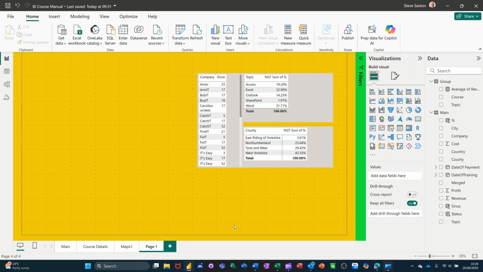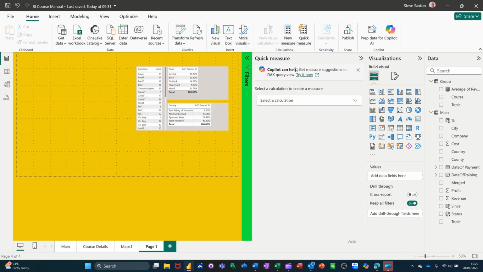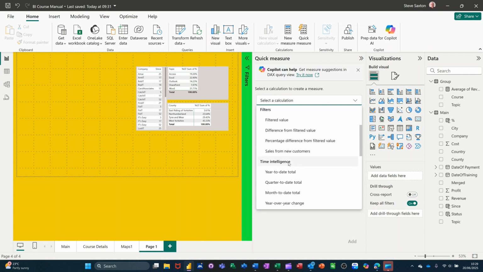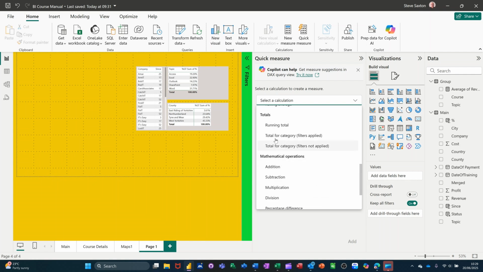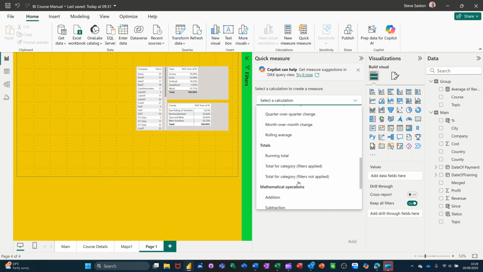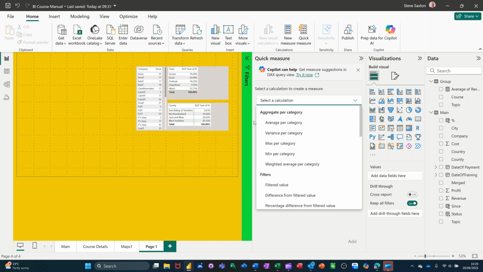Now you can also do measures from your reports area, and I want to look at quick measures. If I click on that, you've got different options. The top option there is aggregate per category, so I'm going to pick average per category. You've got other options as you come further down, so you've got time intelligence, totals, running totals, etc. All of these you can select, and then you probably have to edit them slightly. You get the idea when I do this one.